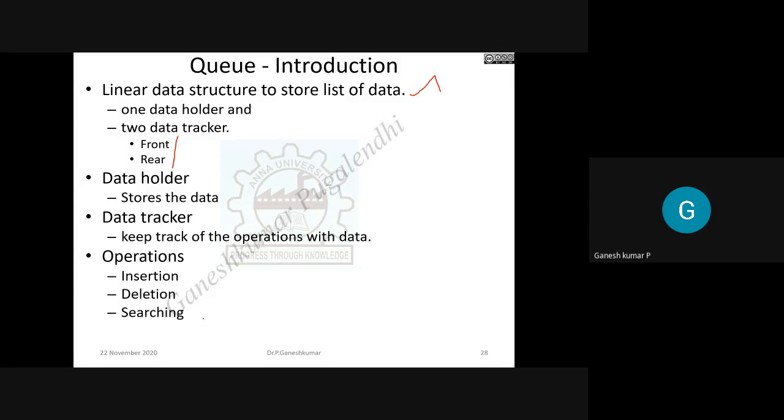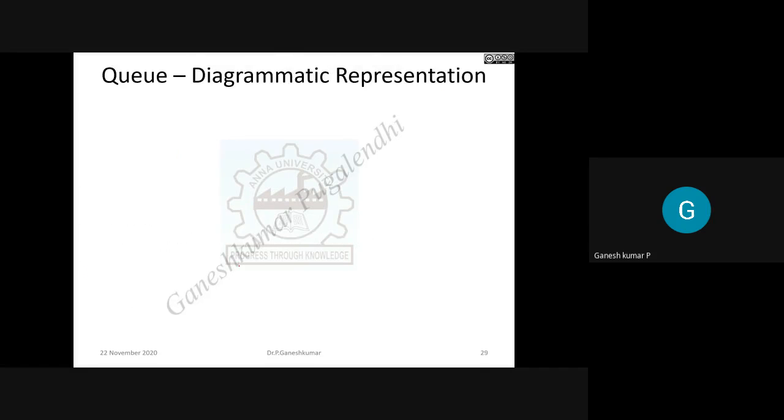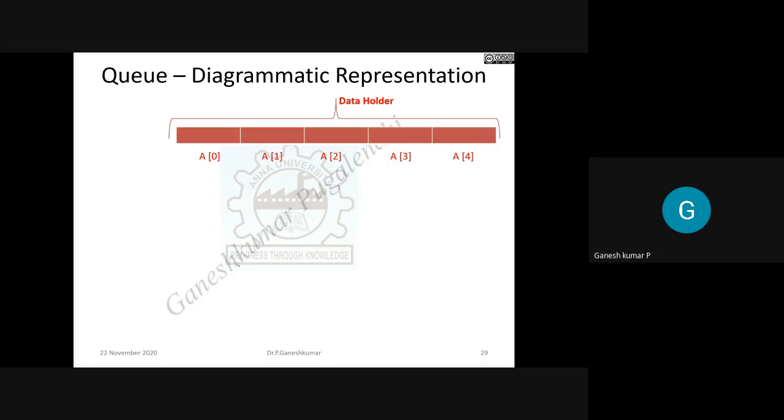And what are the operations? Insertion, deletion, and search. These are the operations that we will create. Insertion operation, deletion operation, right, then we go one by one. So next is the diagrammatic representation. Diagrammatically, the data holder is an array, so it is represented like this. See, it is not only represented horizontally, you can also represent it in this fashion. There is nothing wrong with it. You can implement it like this as well.